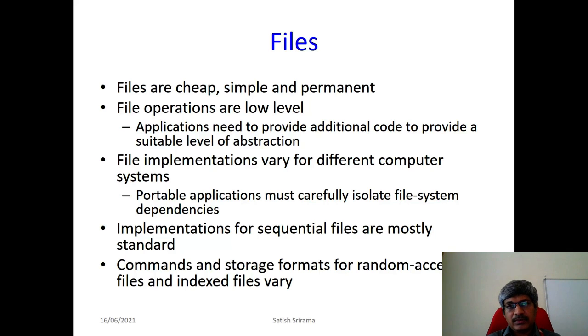Implementations of sequential files are mostly standard. For example, in the general way of storing files, you will have sequential access to the files, so most often their implementations are standard. You don't have to worry much about them. But commands and storage formats for random access files may be different. For example, if you have to change some input in the middle of a file and you do this regularly, those are random access files. At the same time, indexed files will also be different.